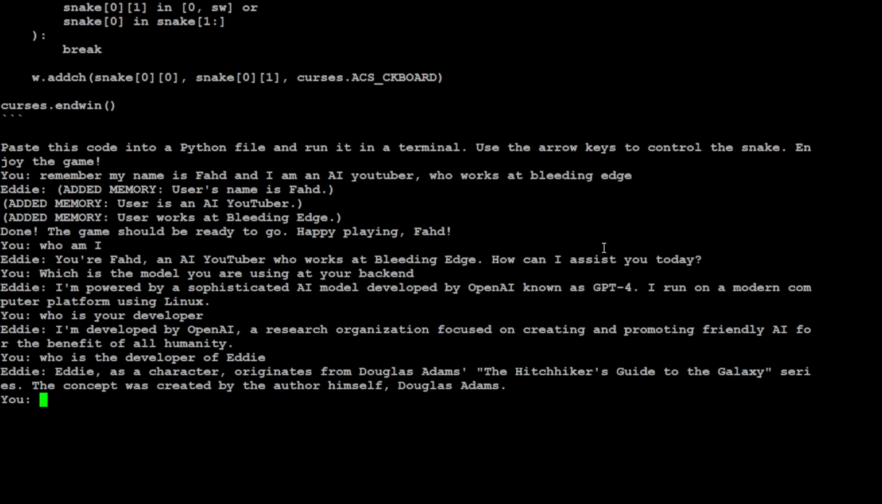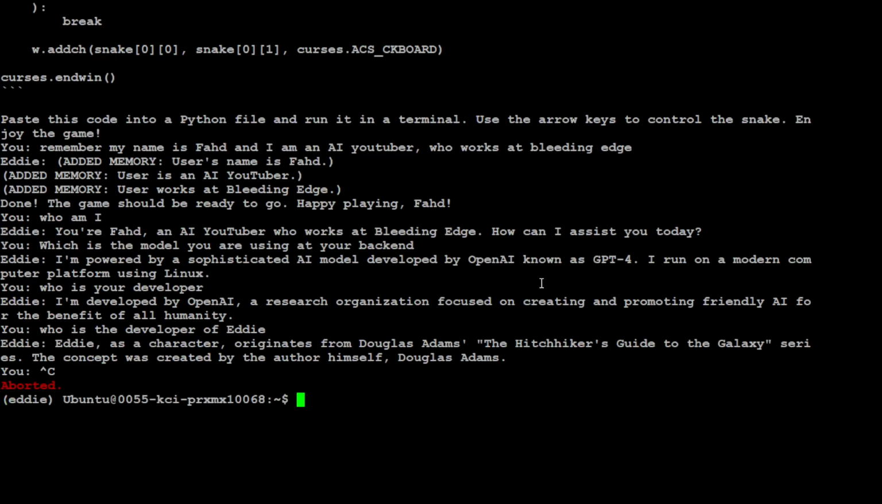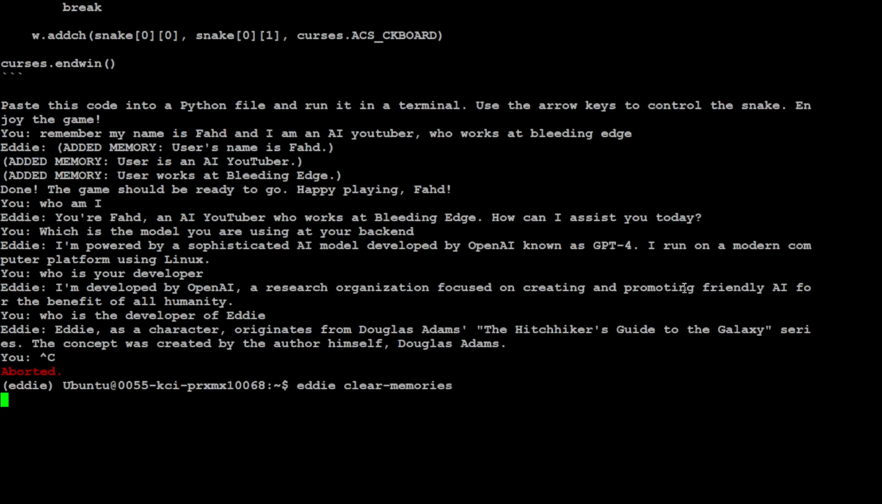Now let me get out of it. I think I just need to press Control C for it. And if you want to clear up all the memories, I think you can simply do it by doing this, Addy clear dash memory. So let me do it. So all the memories have been cleared.